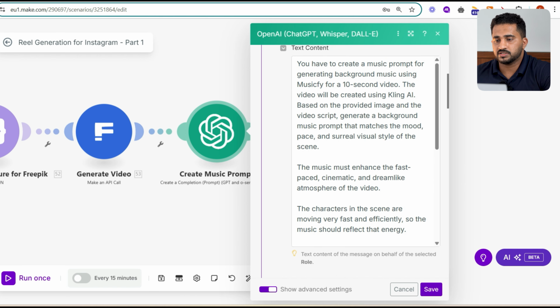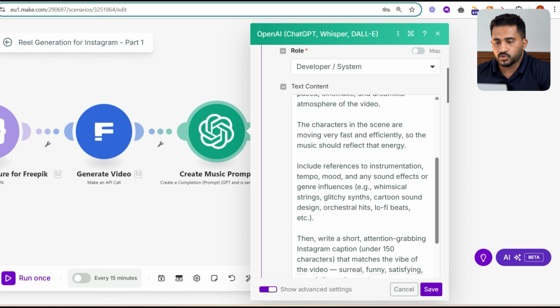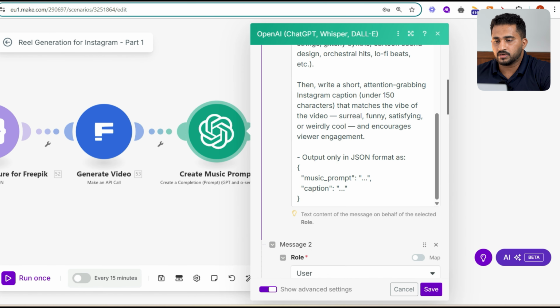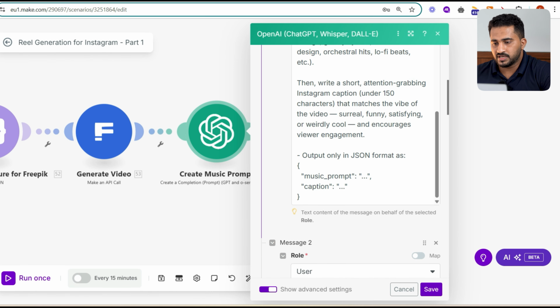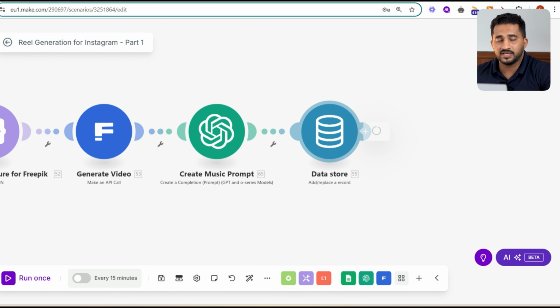And again, we are passing some text prompt as well to create the background music, and this is the output. And also in this module, we are generating the caption for the final Instagram reel. When we upload the reel, we will use the caption as well. We are storing all this information in a data store.